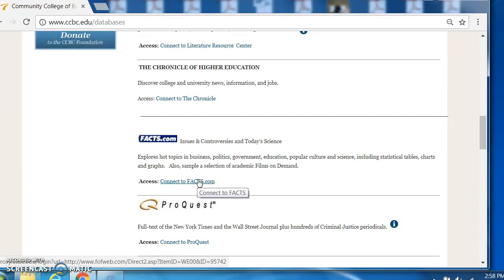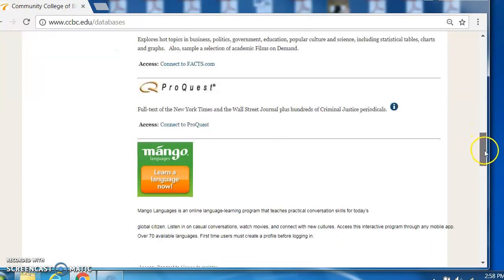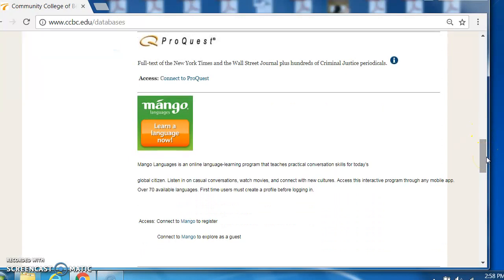Provides a linking bibliography. It also can take you to other sources to build your resources. So think about checking with this. If you're in one of the science disciplines, Today's Science is also provided through Facts. So think about looking there for your credible information. ProQuest includes full text of the New York Times and the Wall Street Journal, which are respected news sources, along with peer-reviewed criminal justice journals.